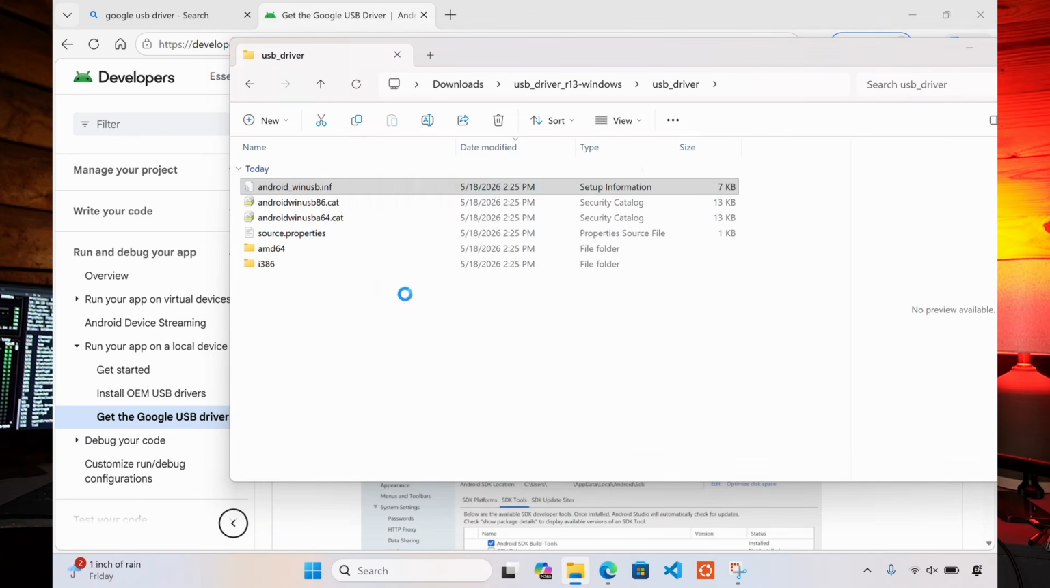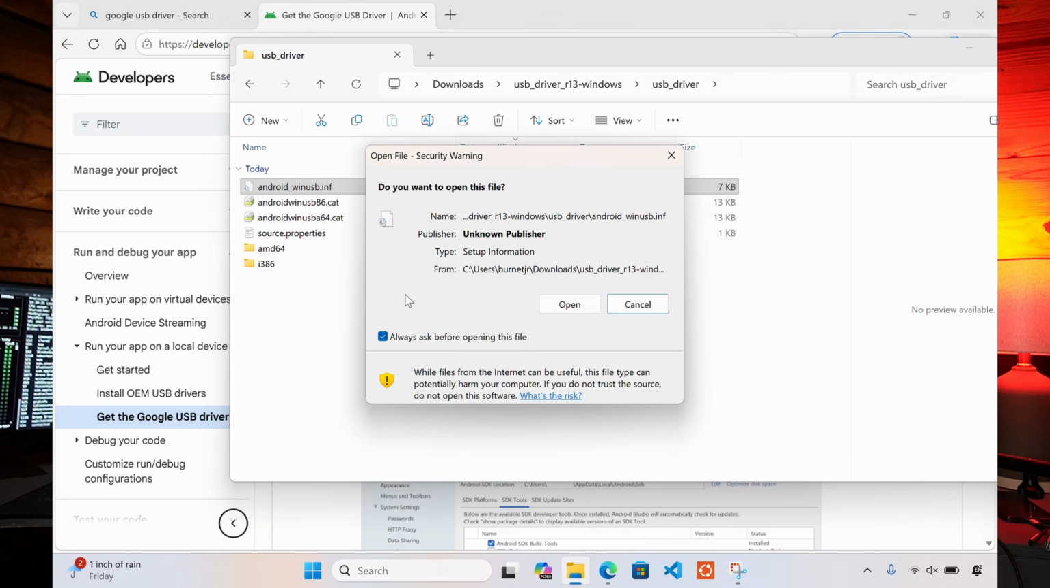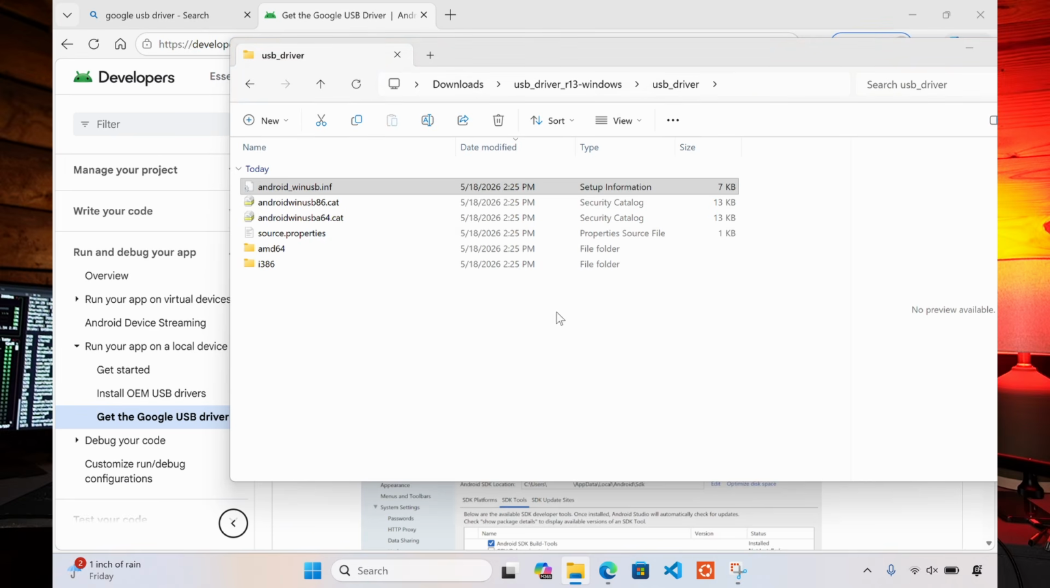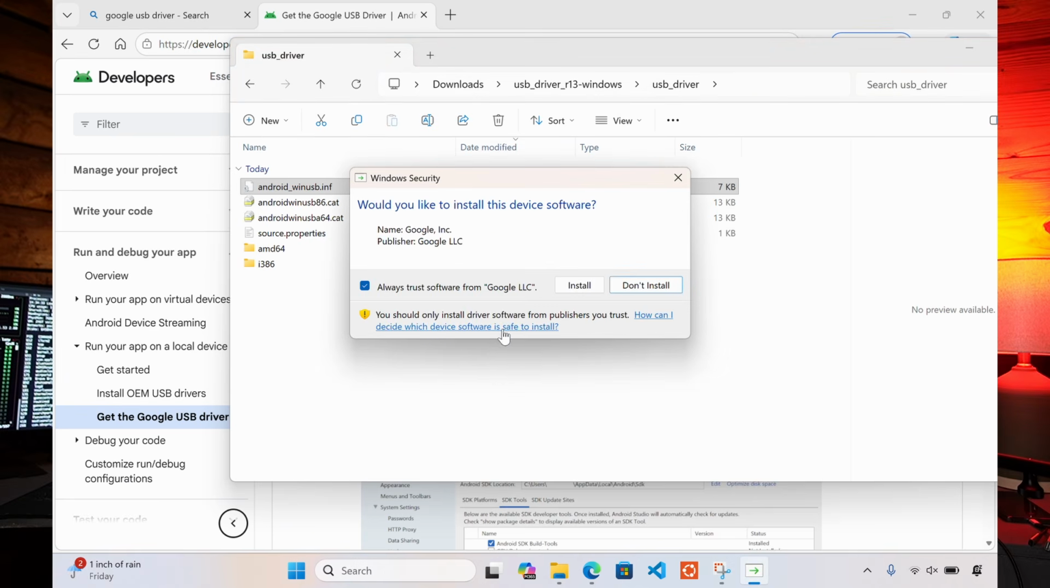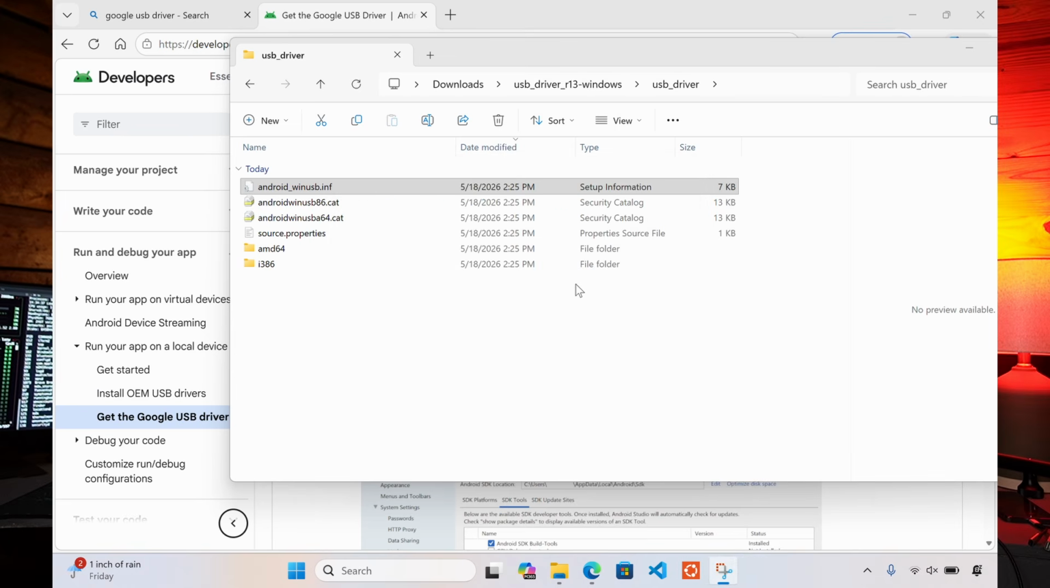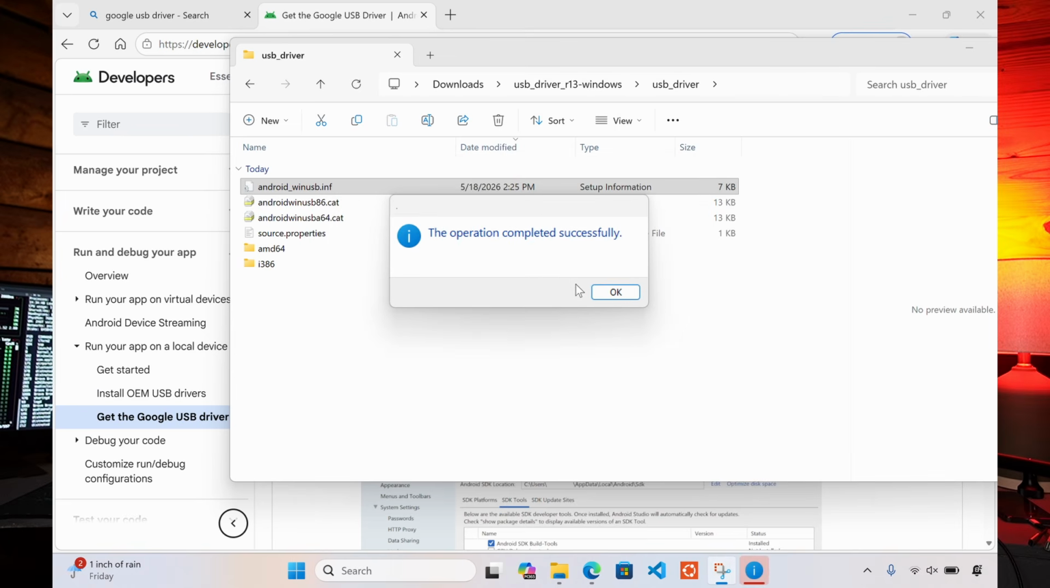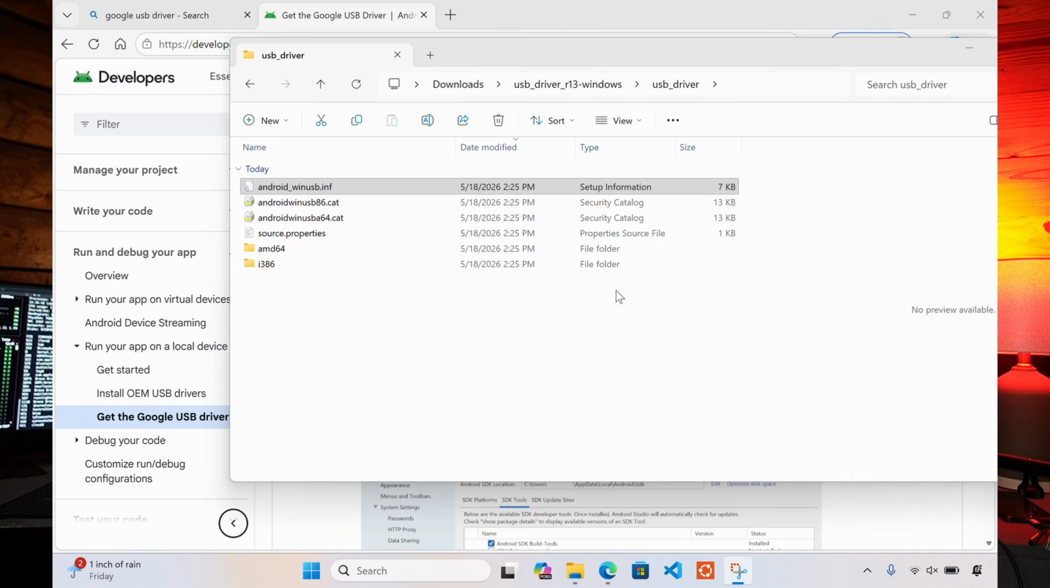I'm going to go ahead and click install, and then it's going to basically just say, do you want to open this file? It's going to give you an opportunity to opt out, and we're going to click open. We're going to click yes at the pop-up. Would you like to install this device driver from Google Inc? Yes, we're going to go ahead and install it. The operation completed successfully, and now we have installed the Google USB driver on Windows 11.